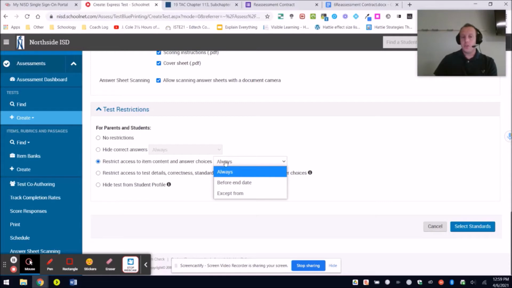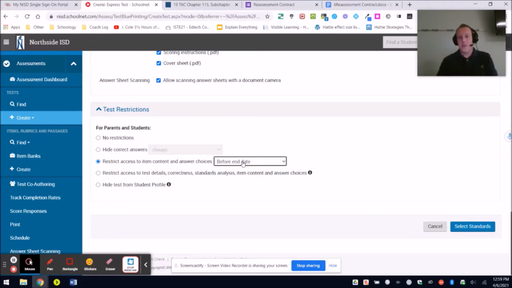Now you can restrict that to always, so they never see it, and maybe you want them to come get a paper copy from you to see what they missed, and that would be fine. Or we could turn it on before the end date. So if we have a window of, let's say, a week for this online test to be taken, they won't be able to see those until after that end date.